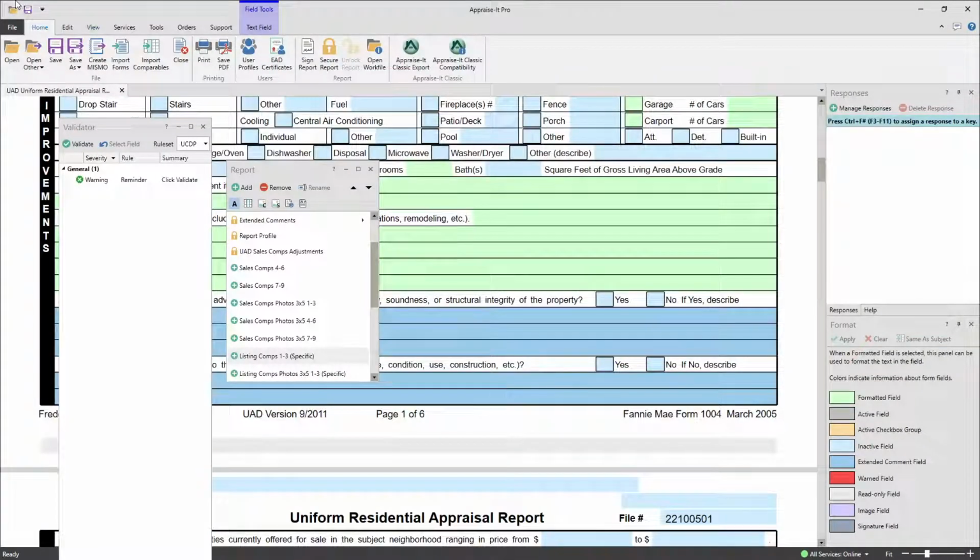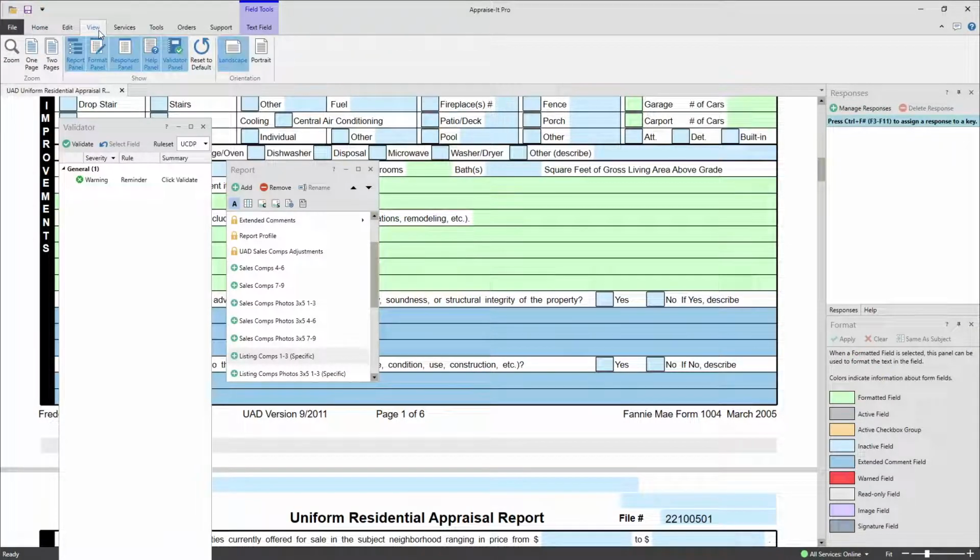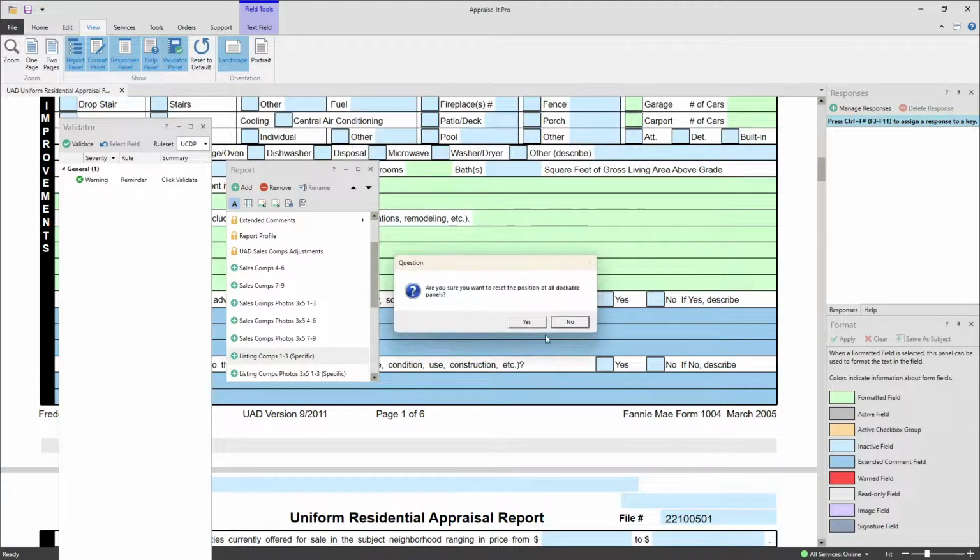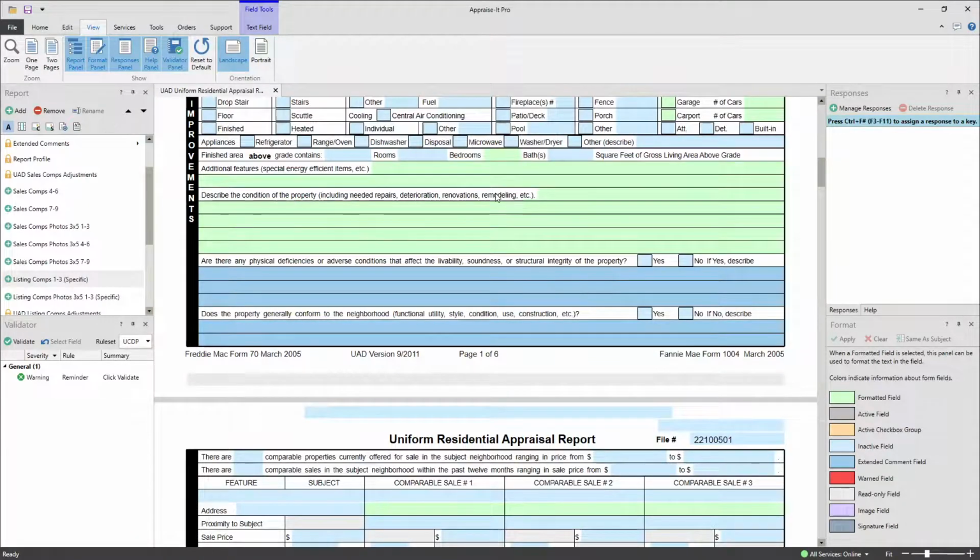Do not panic. If anything like this happens to you, just come over here to view, select reset to default, say yes, and it'll put everything back the way it was. Very simple. The one last thing I do want to show you guys is this down here at the bottom.